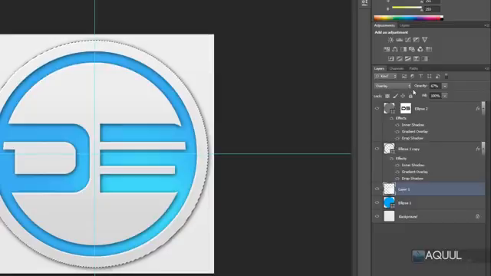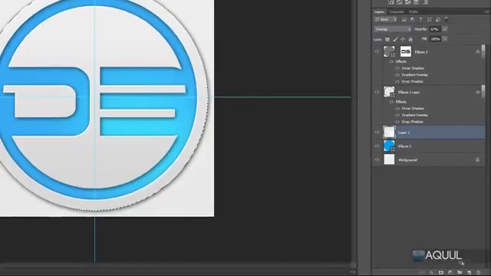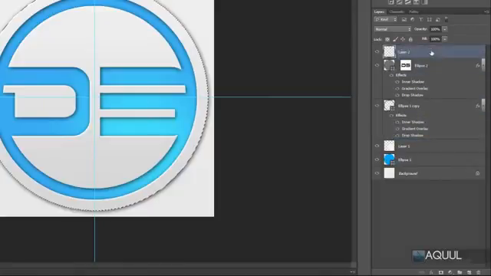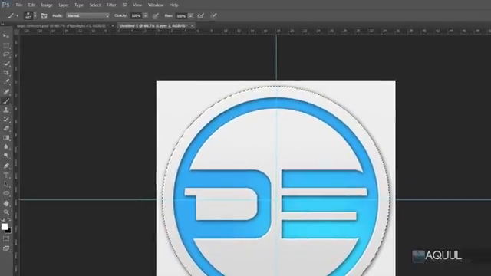Now if you want to add some additional gloss similar to the last thing we did but a little different, you just want to create a new layer and make sure it's at the top of the list, and then make sure that you've got the selection of the blue shape again just by holding down Control and clicking on that blue icon.